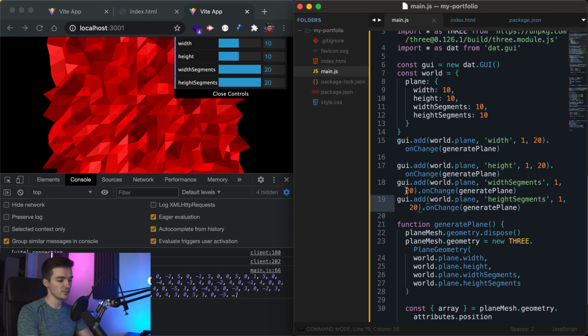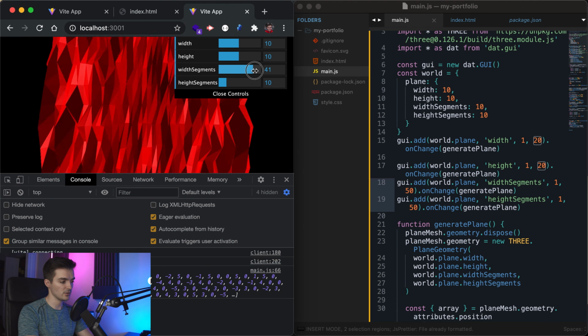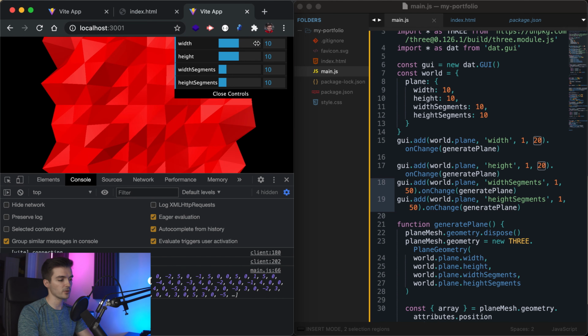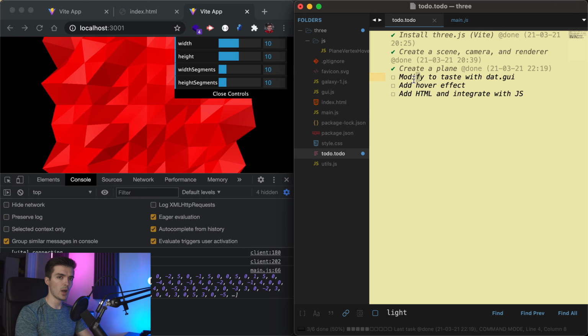And we can definitely increase this value by a little bit. Let's go ahead and increase both the max values for these by 50. Increase these. We get something that just looks really wild, which we can always reset if we just refresh the page. So looking at our to-do list, we now know how to modify our plane with dat.gui. So we're going to check this off as well.